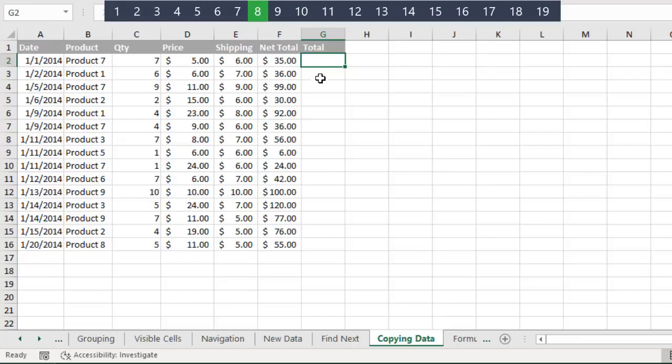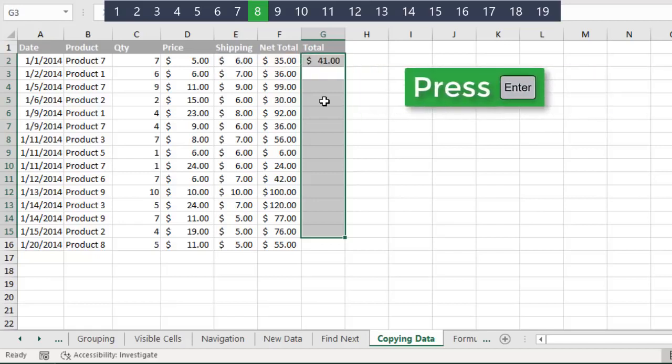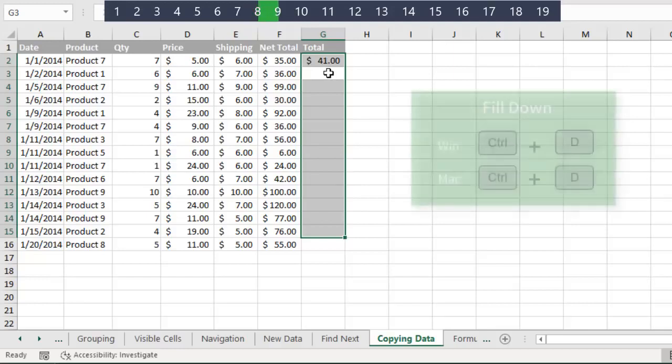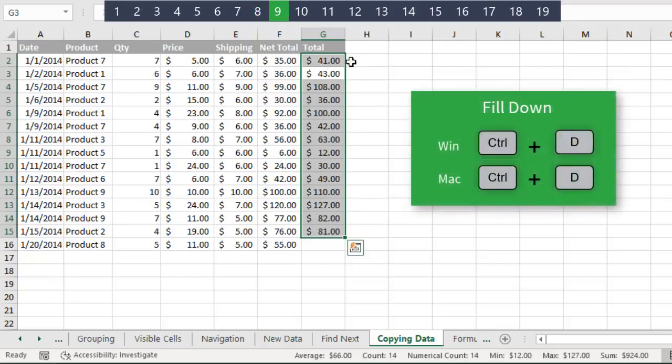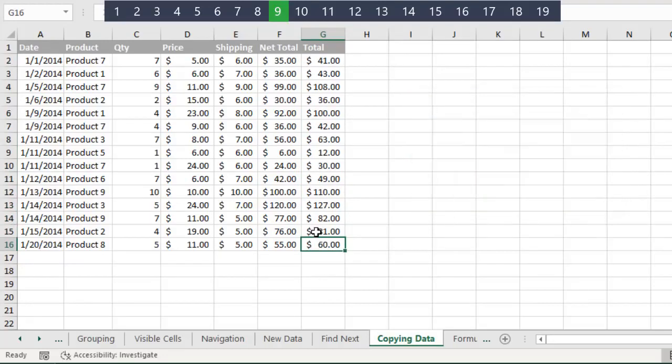Now maybe we forget to do that. We'll select all the cells here and put the formula right in here, this time shipping plus net total, and hit enter. We forgot to hit Control Enter. So in this case, we can use Control D to copy down. You can also do that in a cell below a formula or a value. So I'll hit Control D here, and that will again copy the formula down from the cell above.